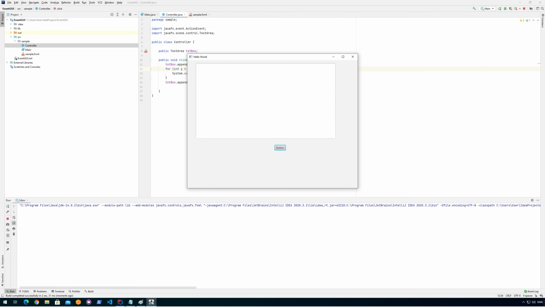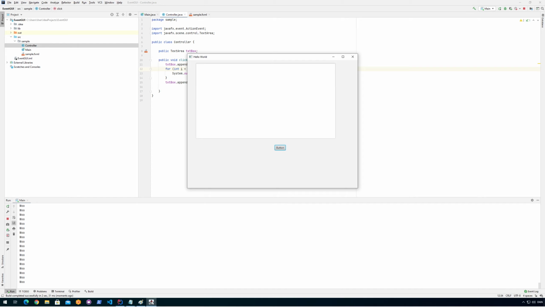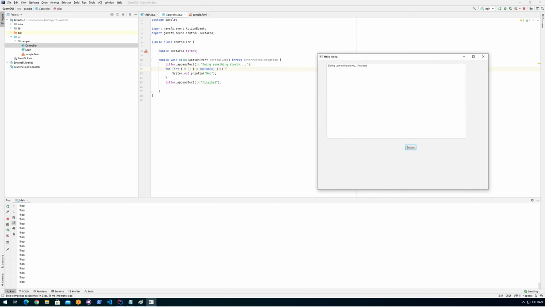I'm clicking now and it's hanging the entire user interface, and it doesn't even respond. If you look in here, you can see that I'm printing to the text box first and then printing finished. So what is going on here? It puts this into the queue of things it needs to do, and after that, it actually starts doing this. So this will take up the entire thread. And then afterward, it does this.